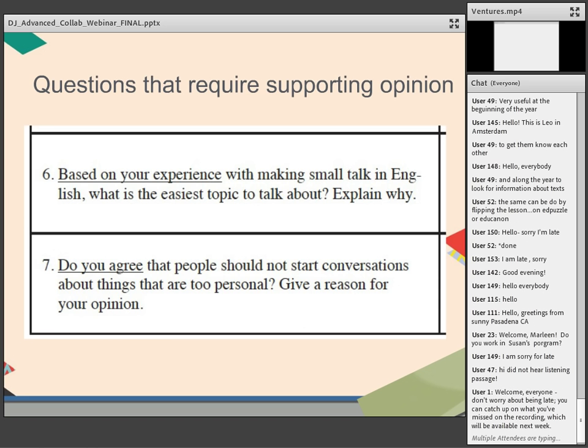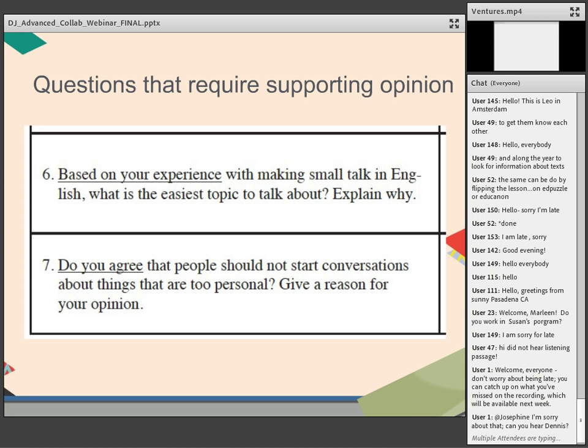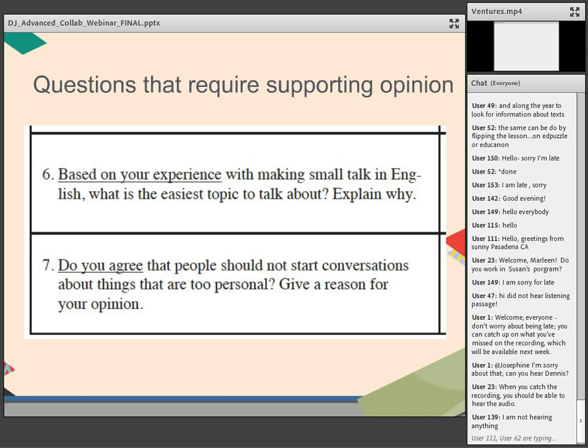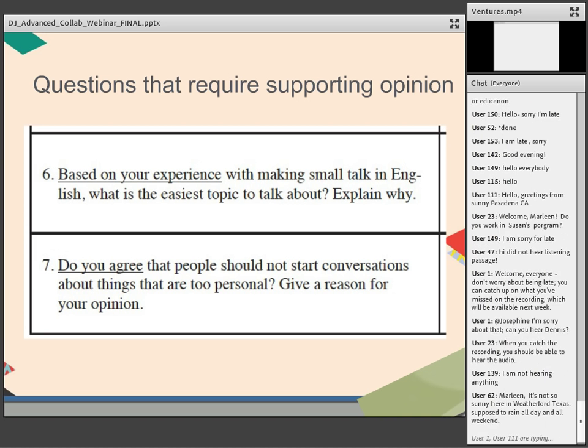Here is a close-up of the last 2 questions. These are personal opinion questions. However, the listener is asked to support his or her opinions with reasons. There can't just be a simple yes, no, or one-word answer. We're asking the student to do some critical thinking. Again, notice that some words are underlined. We're asking our students to become familiar with academic language.